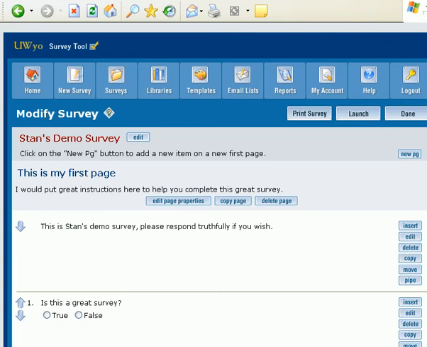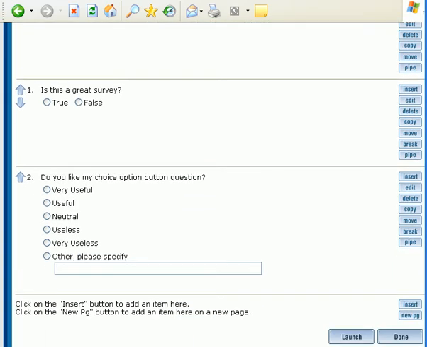So if we take a look at our new question here, do you like my choice option button question? Oh, it's very useful. It's useless. Very, very useless. And other. Maybe we put in, we don't have words to describe this. So that's kind of the idea of adding questions.